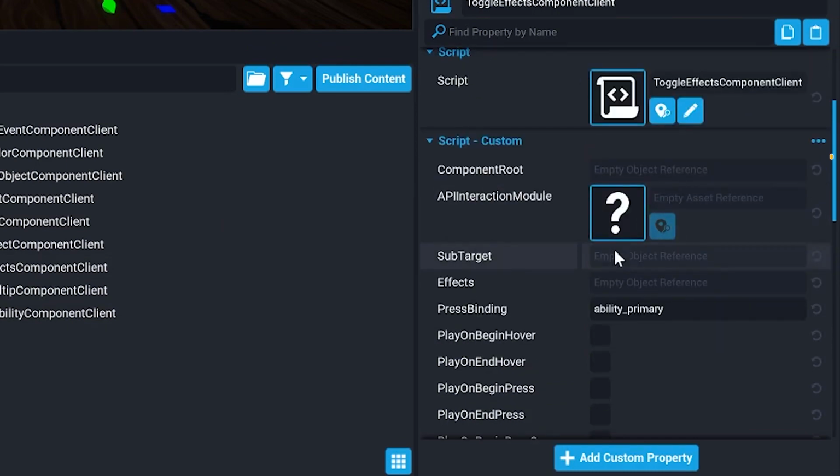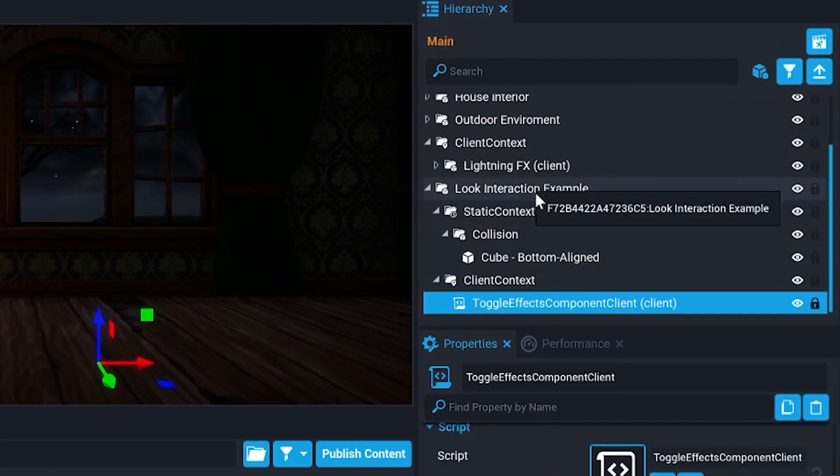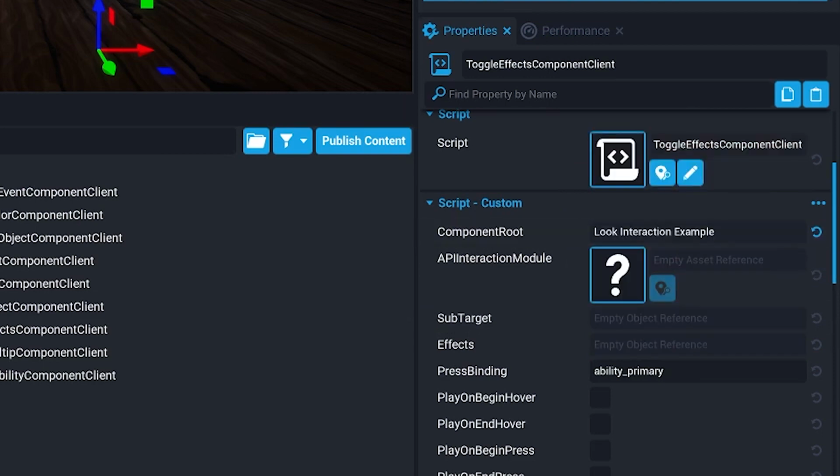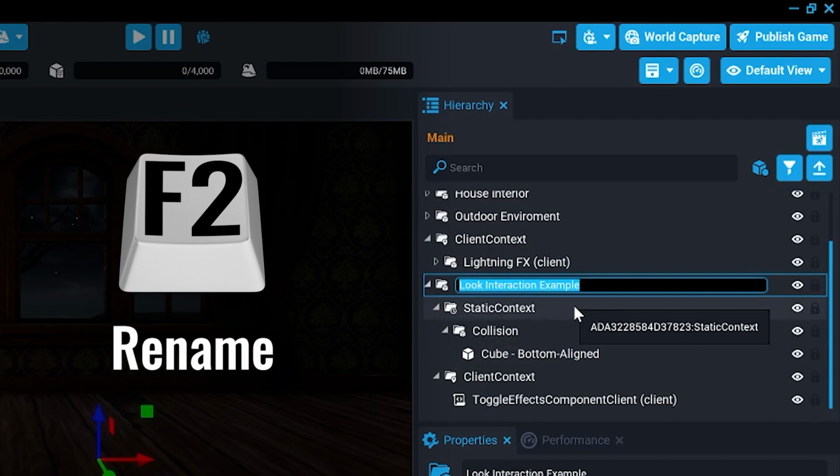The first thing it needs is the component root, which will be the Look Interaction example itself. Click and drag Look Interaction example into this box to add it as a custom property. We can rename it now to Lightning Interaction by pressing F2 or right-clicking and selecting Rename to keep the project organized.